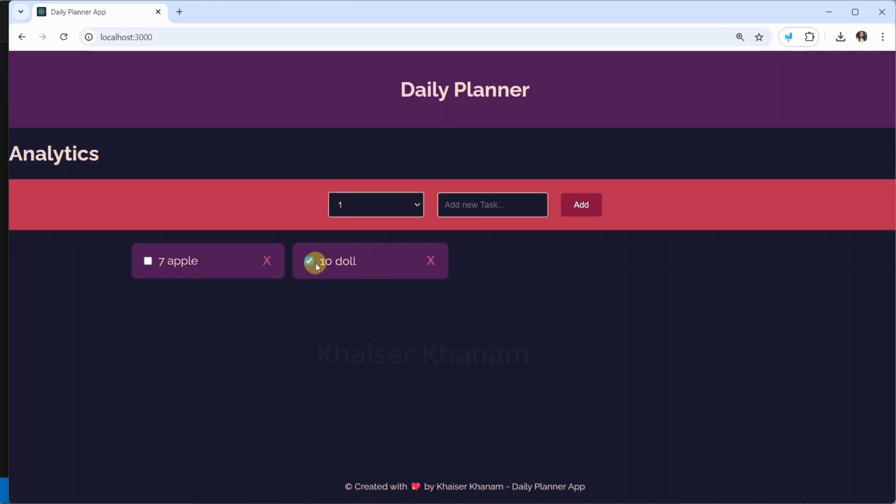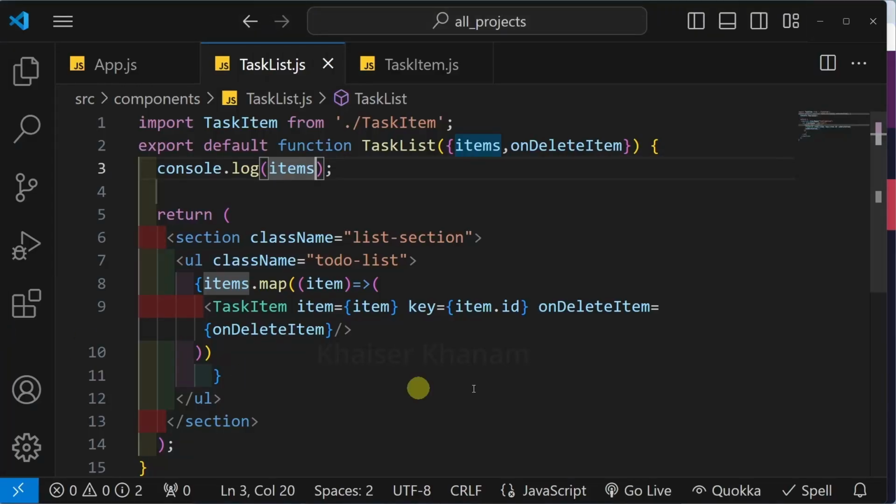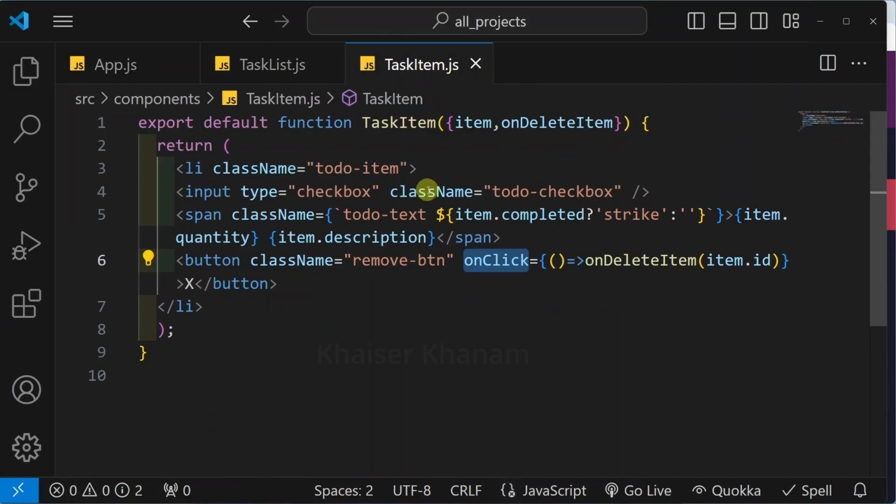First, initially it will be false. As soon as I check on this, my completed property has to be changed to true. So again, we are going to write the function inside app, and using that function, we are going to update the state as well as we are going to get the ID of this particular list item for whichever we have checked. But here I am able to toggle this. First, let us come to task item.